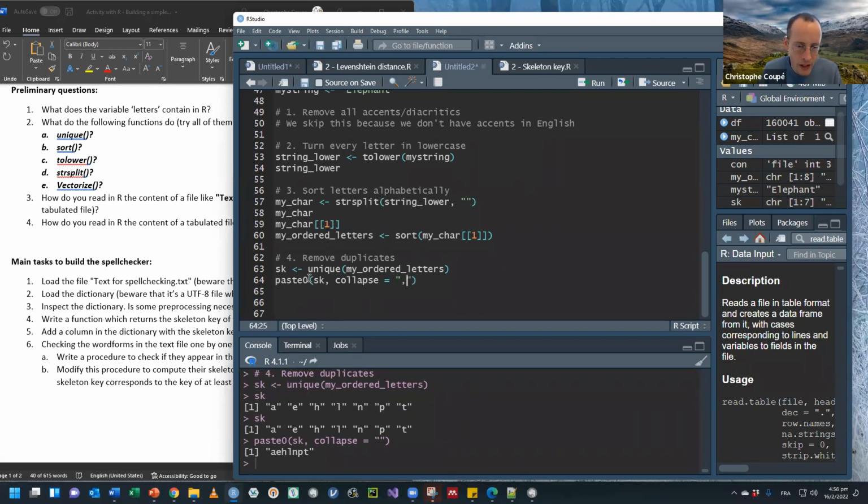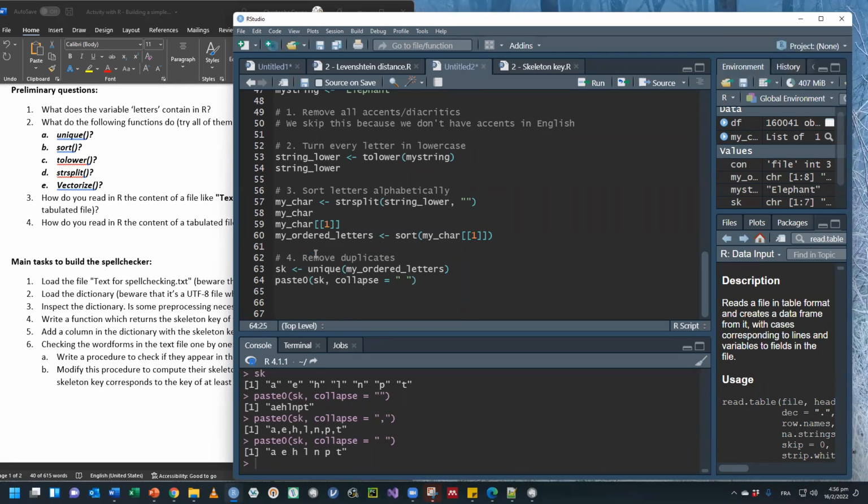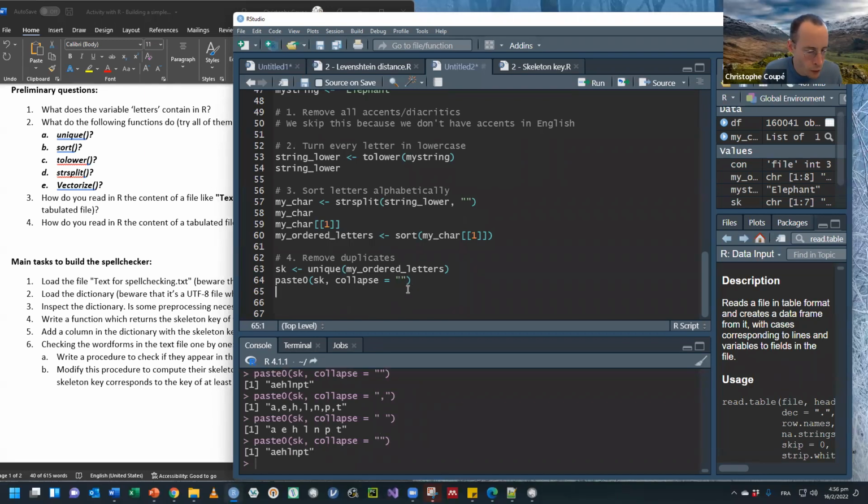If you would have a comma here instead, you see what would happen? We would have all the letters, but separated by a comma. If you would have a space, then all the letters would be separated by space. So we can choose what we want. But if you do that, then we really have the skeleton key as we defined it in the lecture.